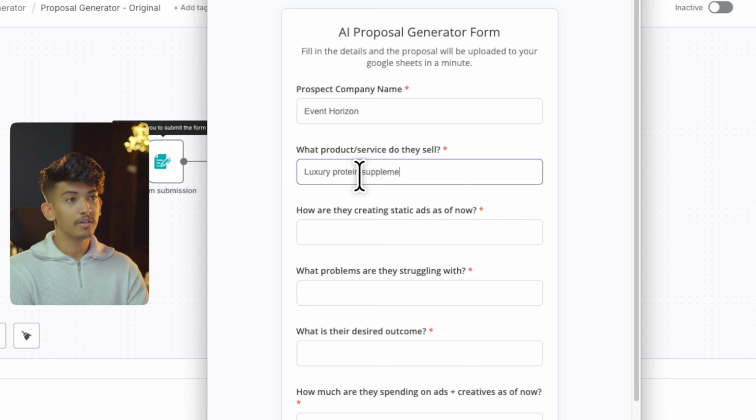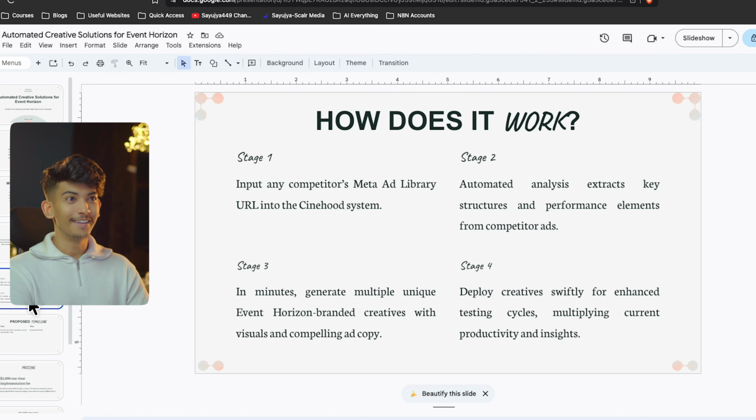This proposal generator asks you a few questions about the call you had with the prospect, and then makes a proposal presentation for them instantly so that you can get off the call and send it to them and collect that cash. So without further ado, let's get started.